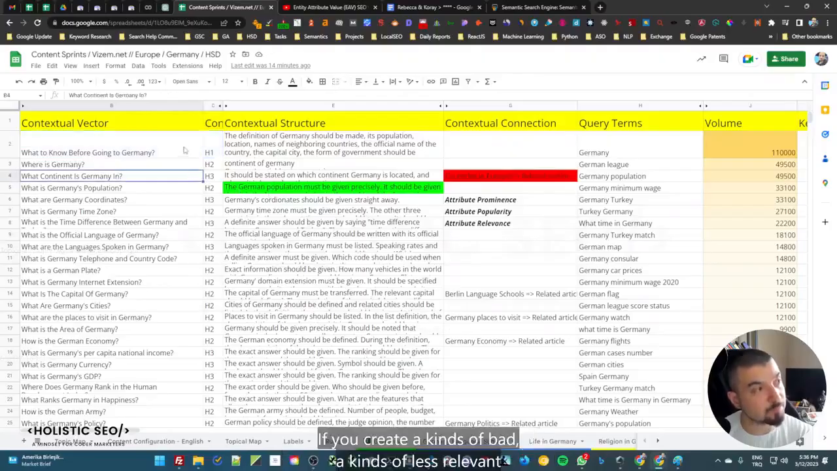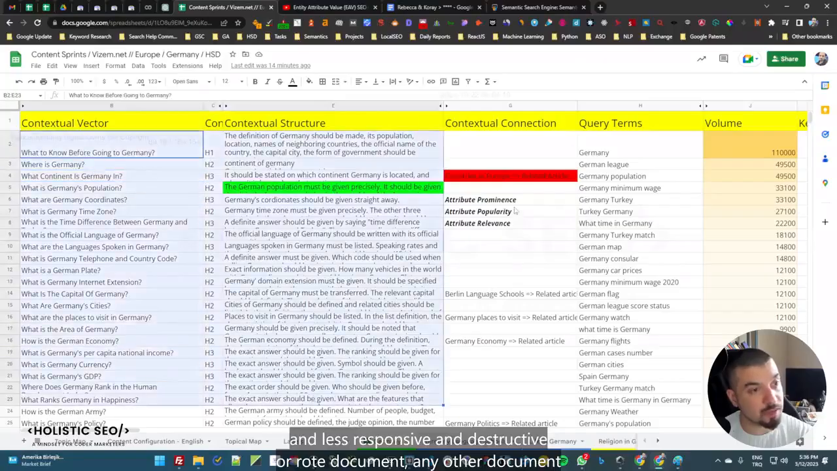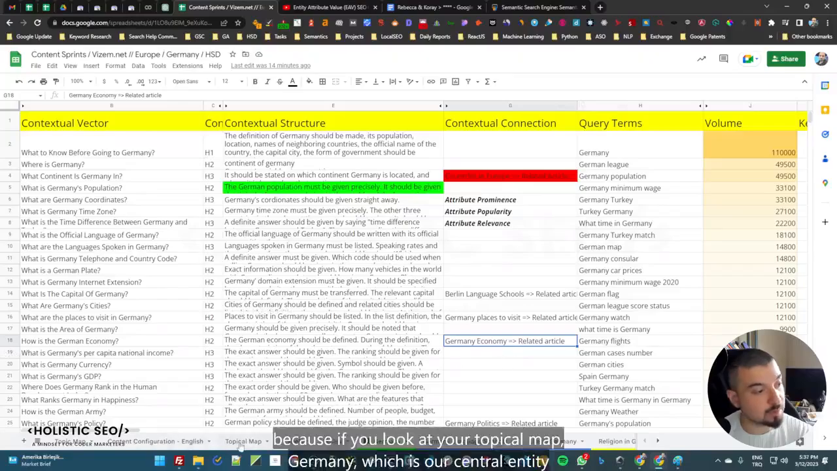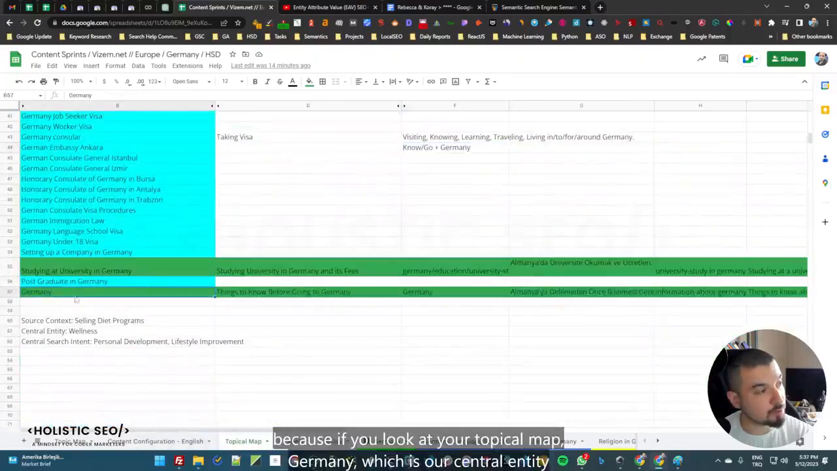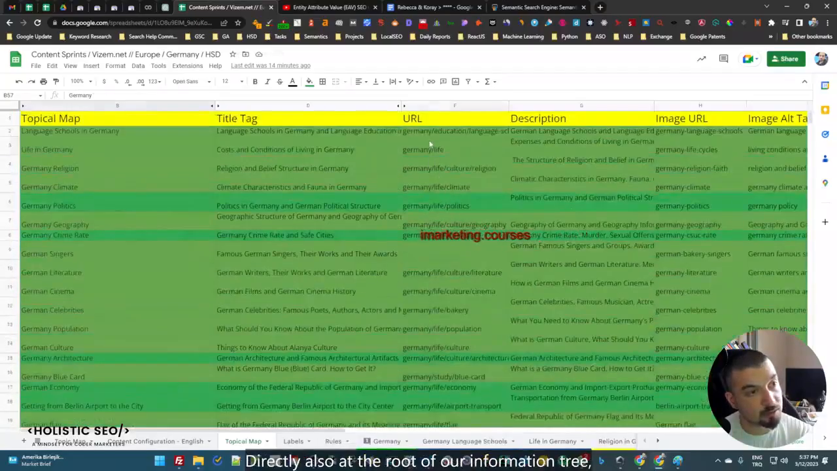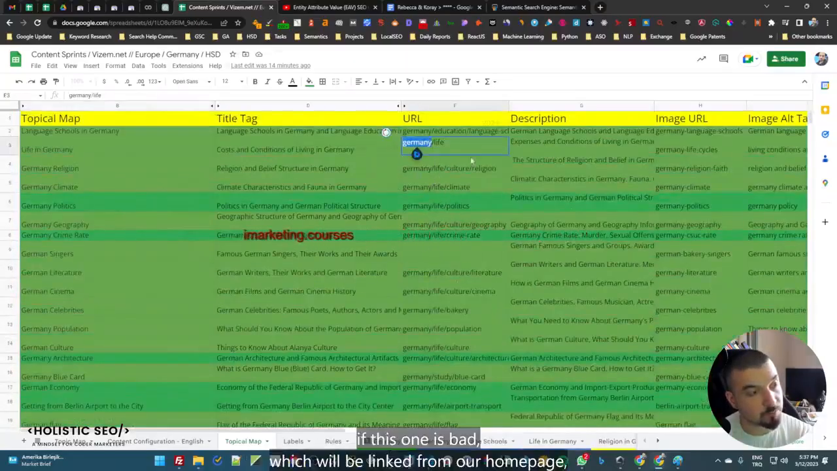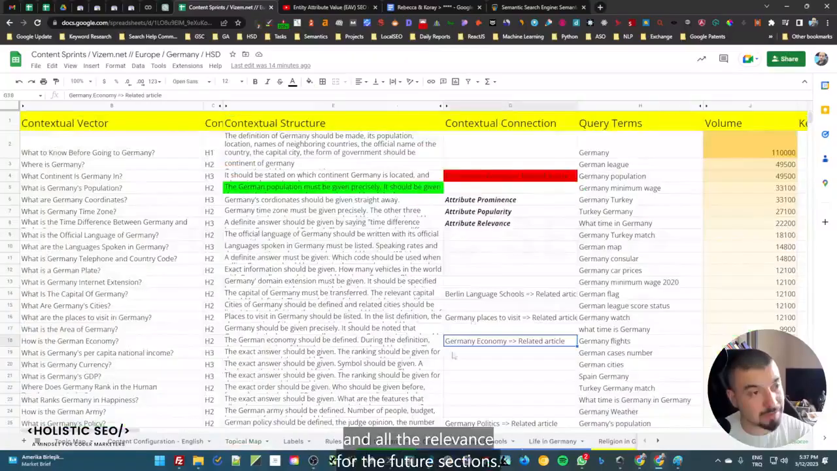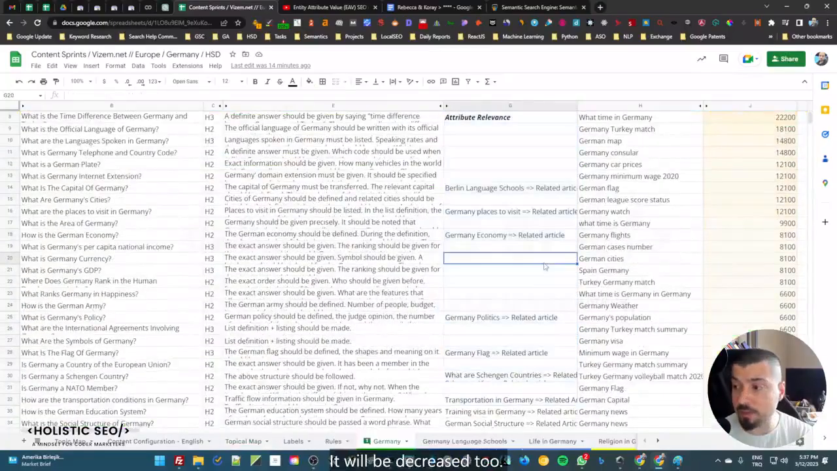If you create a kind of less relevant and less responsive and distracted root document, any other document that can be linked from here will also have less relevance. Because if you look at your topical map, Germany, which is our central entity and which will be processed with all the attributes inside our root document, is directly also at the root of our information tree. If this one is bad, which will be linked from our homepage, it means that the search engine won't bother going deeper. And all the relevance for the future sections will be decreased too.